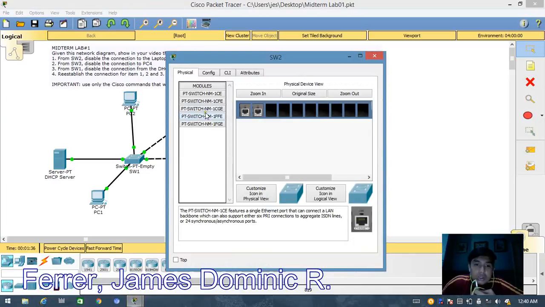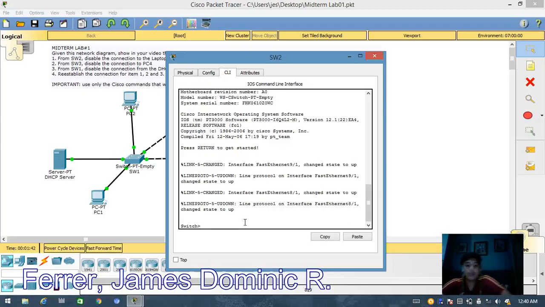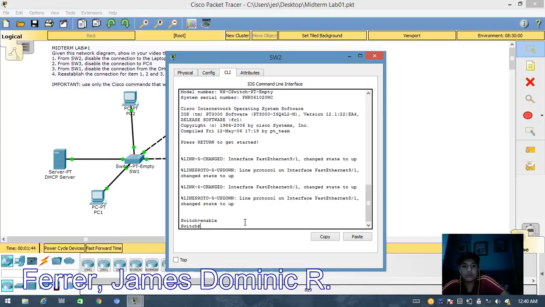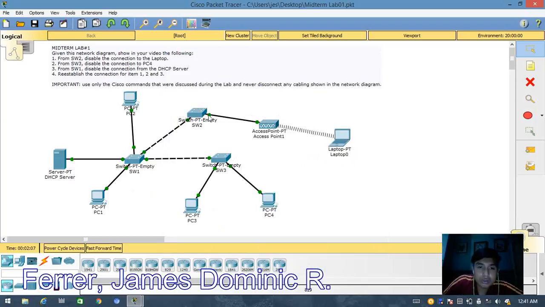Just click switch 2, click command line interface, enter, just type enable, config term, enter, type interface fast ethernet. Then after that, just point the mouse to the connection before, and the number is 9/1.